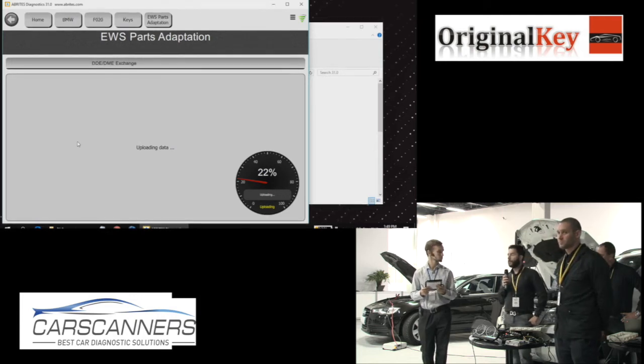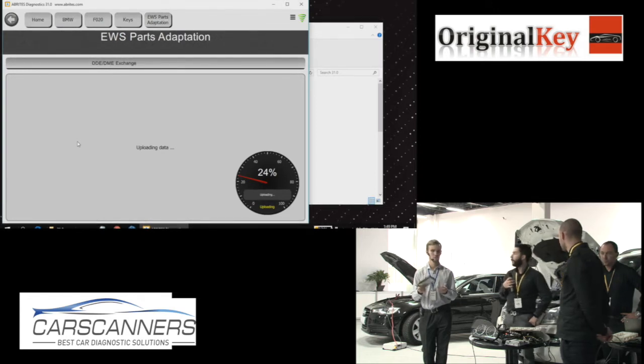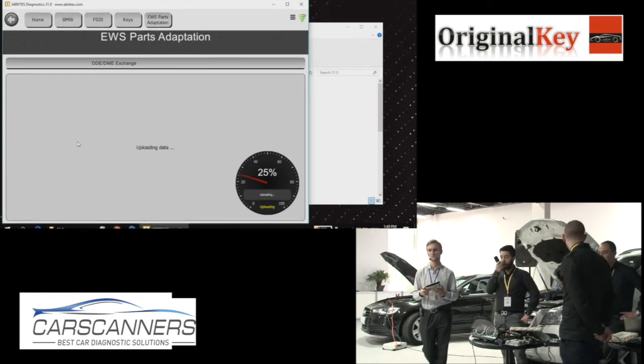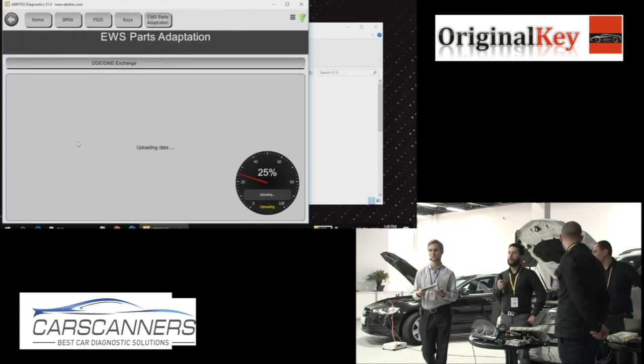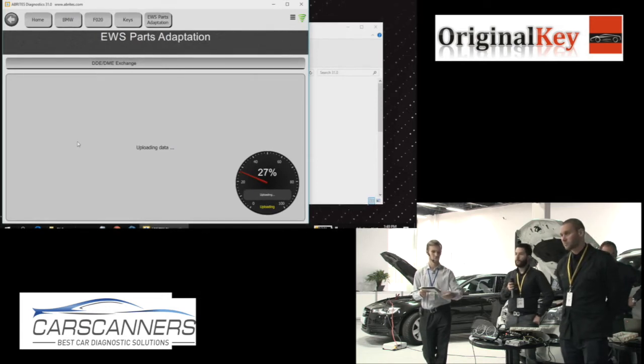Or the other option is if we've had a vehicle that was at a dealer a few days ago and was updated with the latest version of ISTA. This is actually the reason why we're showing this procedure on the table today.